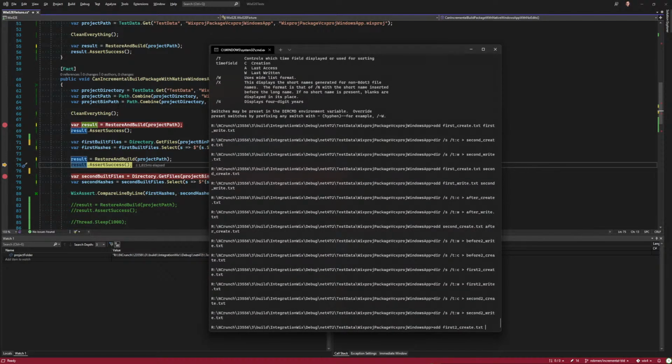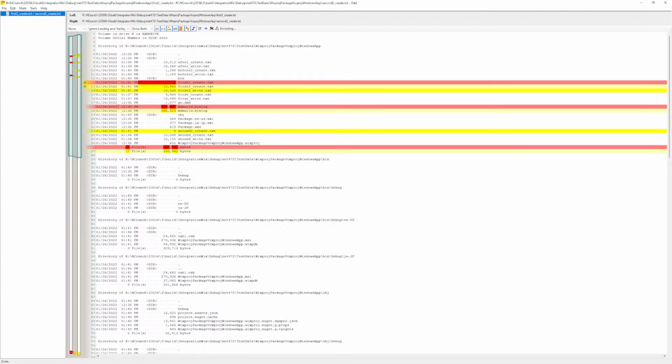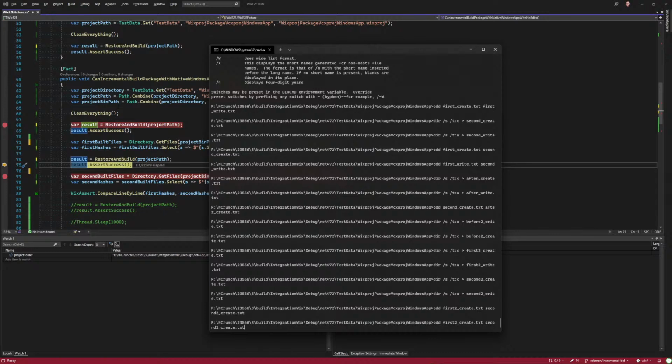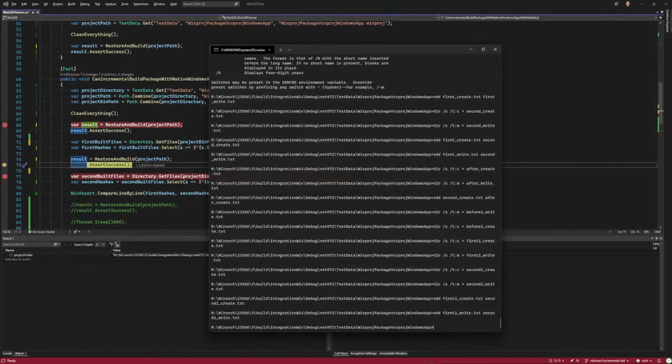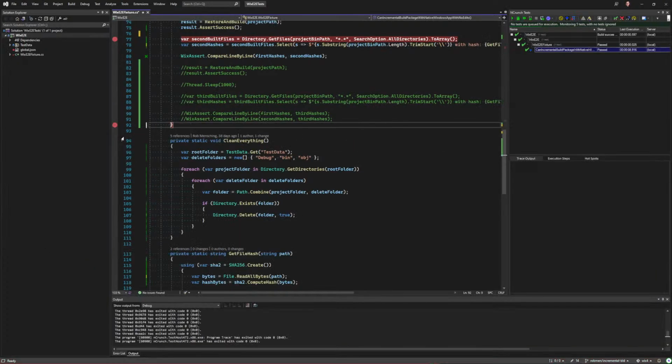First to create to second to create. Now that's fine. Create timestamps are fine. And now let's go for the write. All right, that says it worked, right? At least from a timestamp point of view. Yeah, okay.